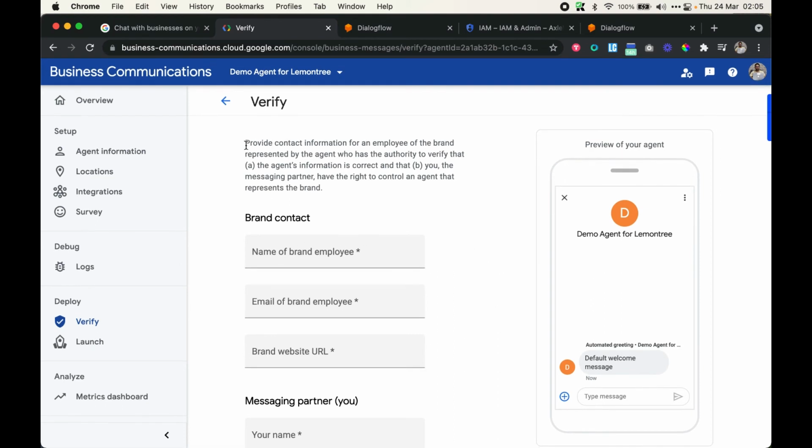Here you can see it says: provide contact information for an employee of the brand represented by the agent who has the authority to verify that A, the agent information is correct, and that B, you, the messaging partner, have the right to control an agent that the brand represents. What it's saying here is Google wants to know that I have the permission to create a chatbot for the brand. For example, in this case, Lemon Tree.